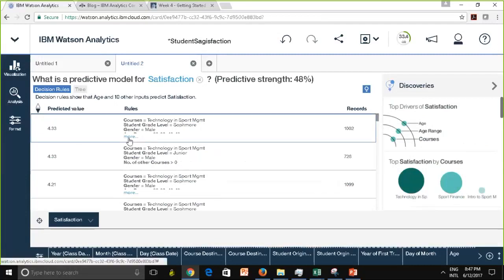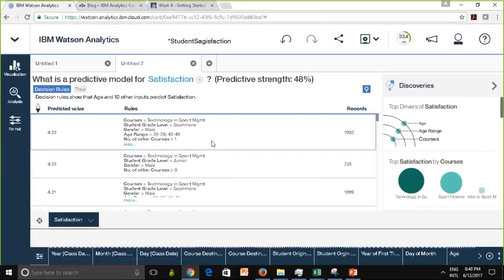So basically what it did was it analyzed the profiles of students, right? And it identified that this is the average satisfaction value, 4.33. We have 1,002 students who fall into this category. They took this technology in sport management course. They are sophomores, male, and this is the age range, right? And they took more than one course, right? This is an average score for this group of students.